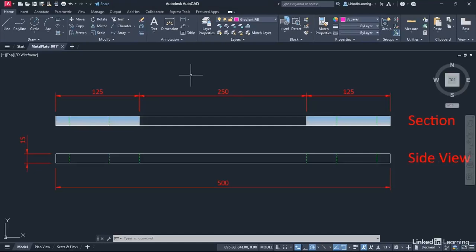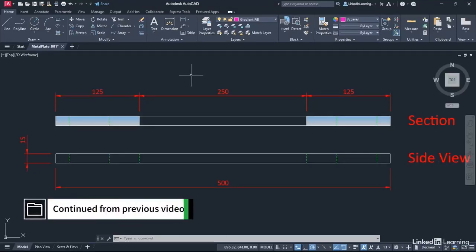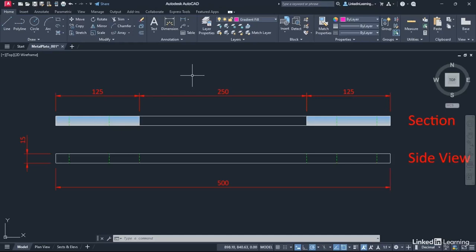In the previous video in our metalplate_001.dwg file, we placed a gradient fill. Now that gradient fill has gone on top of our hatch pattern, so we cannot actually see our hatch pattern anymore. It's kind of in the way. Now the good thing about this is, if you remember rightly, we placed both our hatch and our gradient fill as one object. So they're not separated.